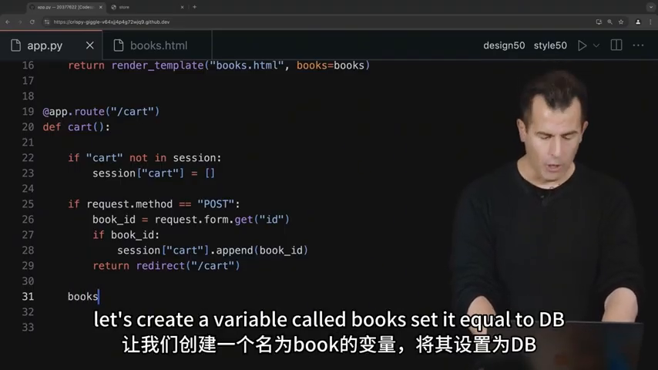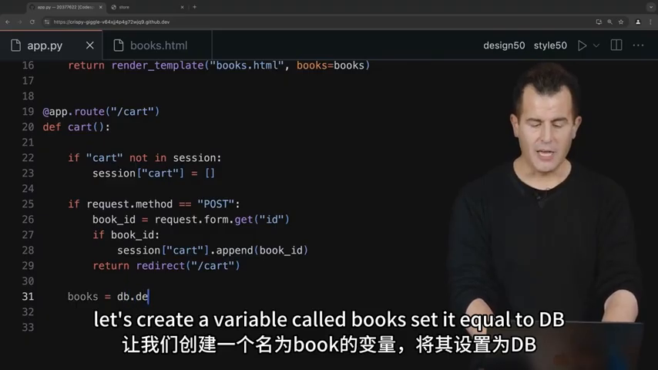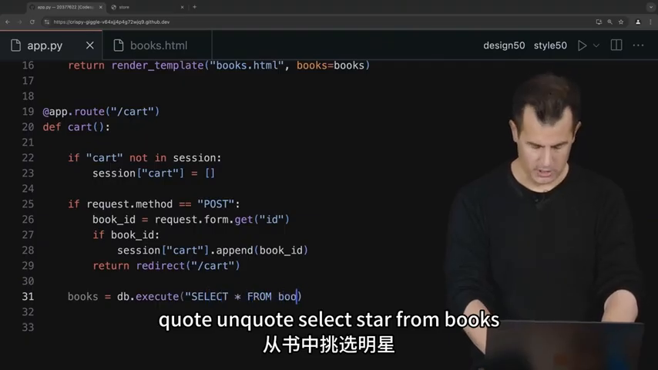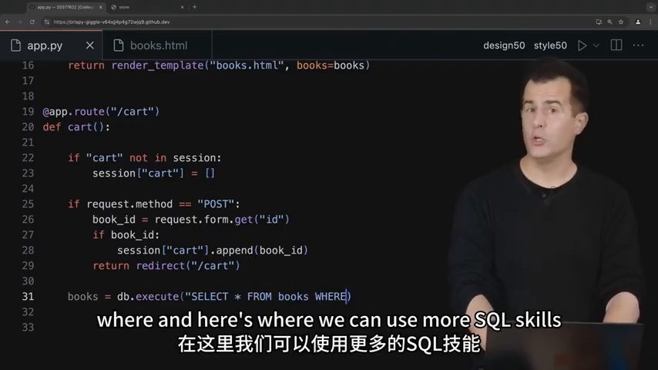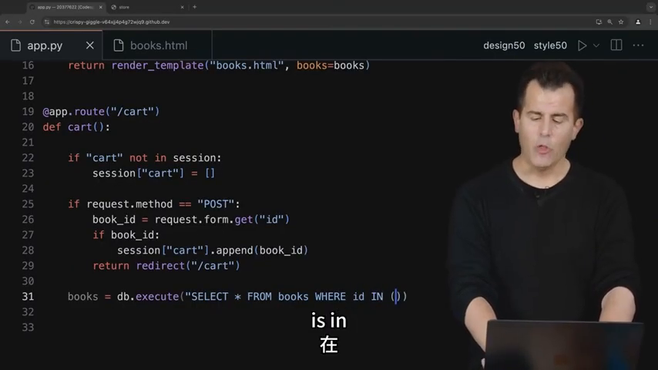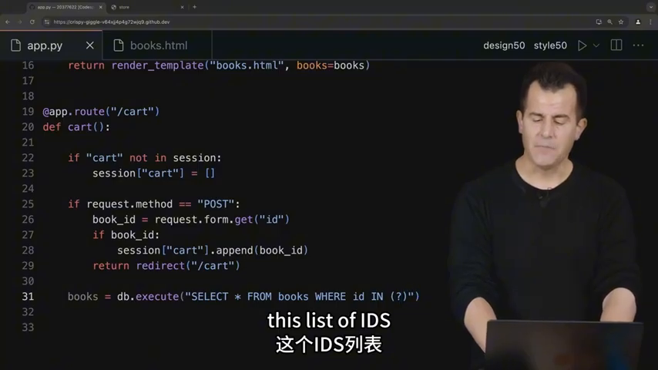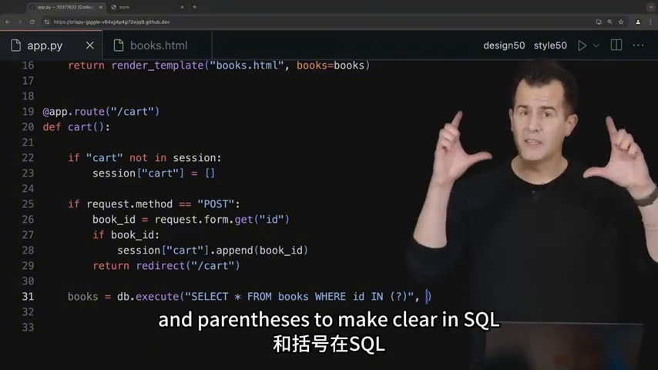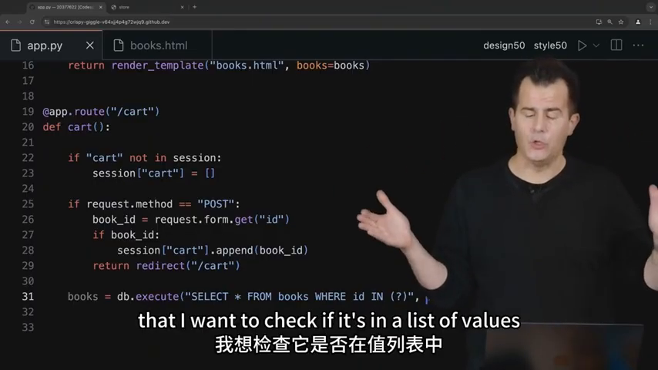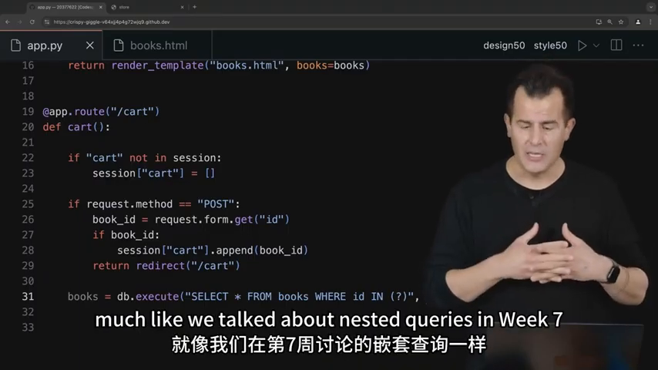Let's create a variable called books, set it equal to db.execute, quote unquote, select star from books, where, and here's where we can use more SQL skills, the ID of the book is in this list of IDs, using a placeholder and parentheses to make clear in SQL that I want to check if it's in a list of values, much like we talked about nested queries in week 7.